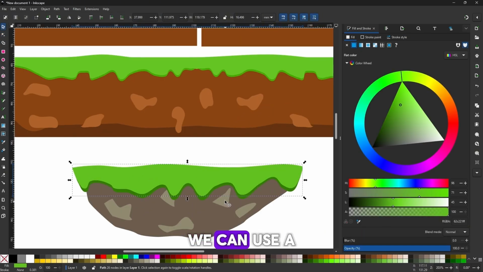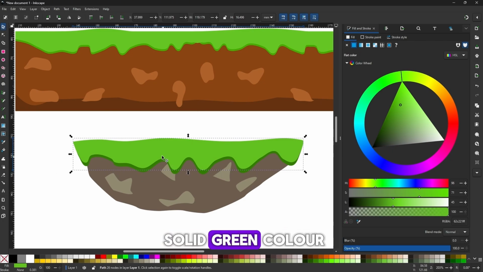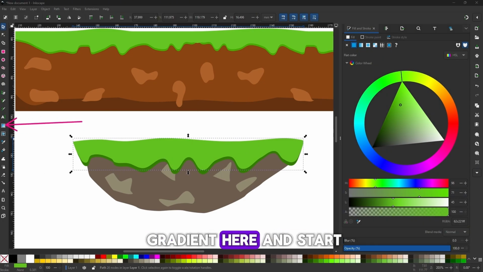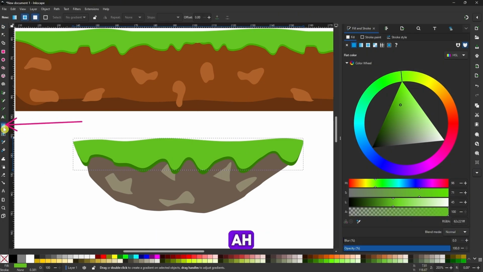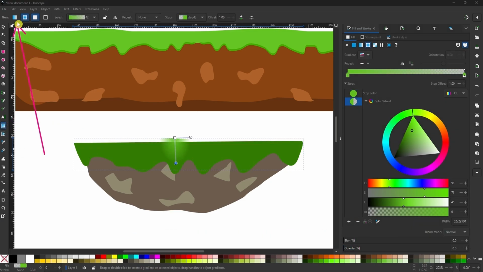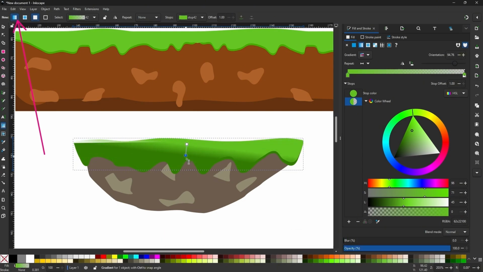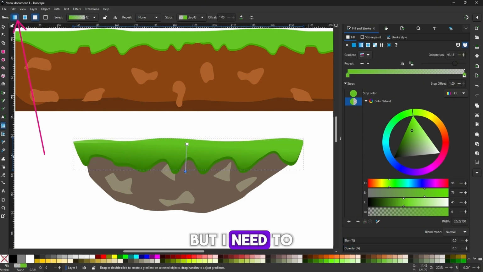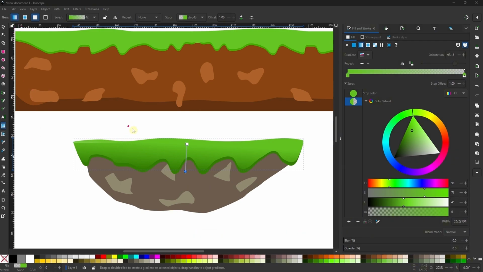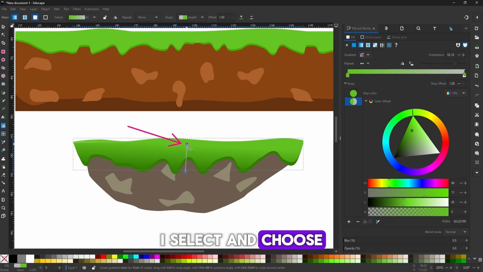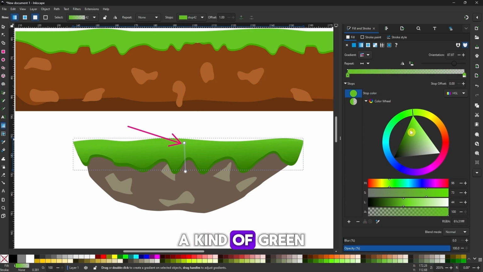Moreover, we can use a gradient instead of a solid green color. I'll choose a color gradient here and start. But I need to select the linear gradient from up here. Linear gradient, and now I'm dragging it out. But I need to select the starting point. I select and choose this color, a kind of green.